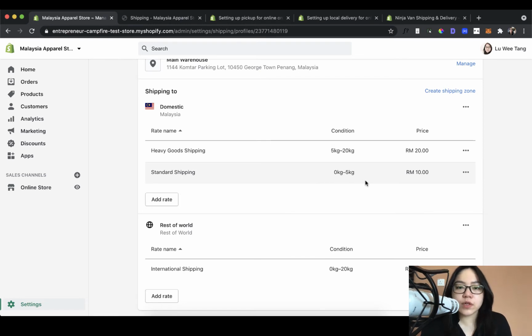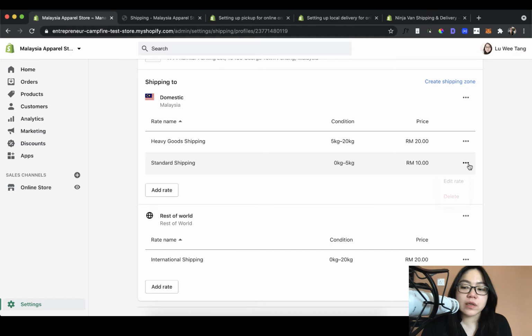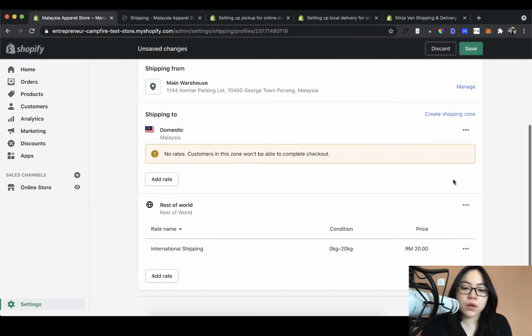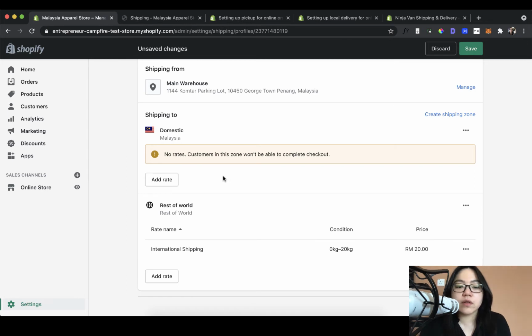First thing is that you can either edit these default rates or delete them and add new rates yourself. It's up to you. I prefer deleting them and re-adding rates myself, so I'm going to delete them. Once I've deleted them, I need to add new ones, so add.